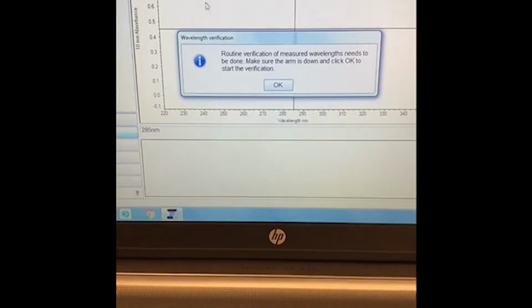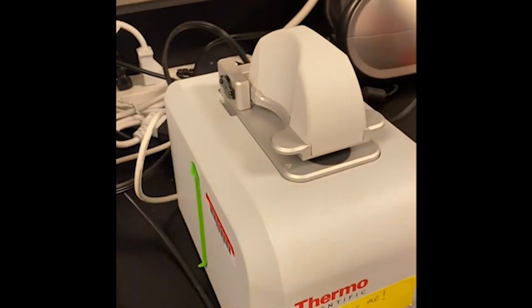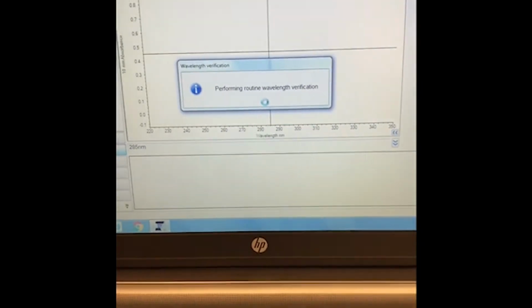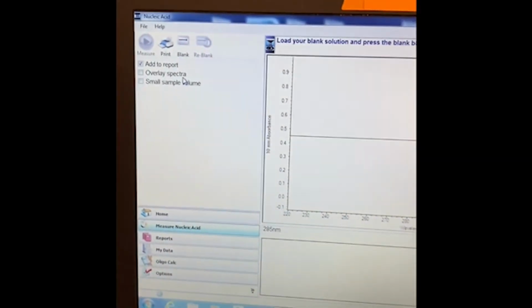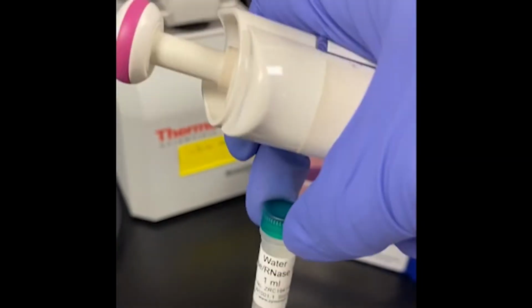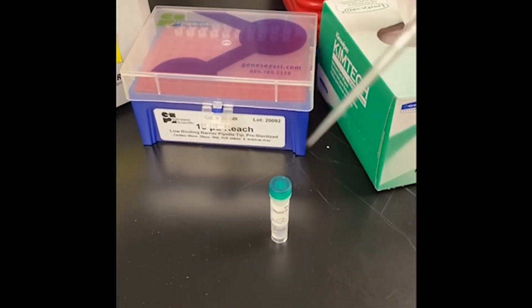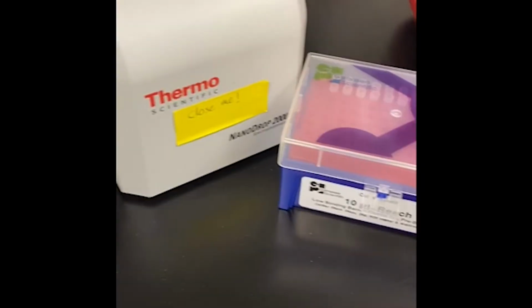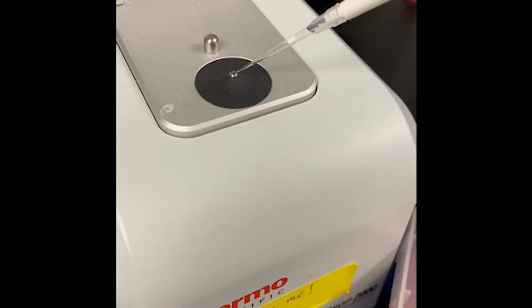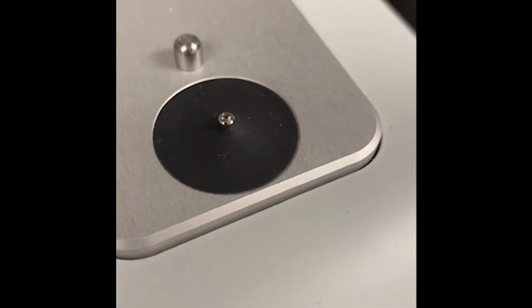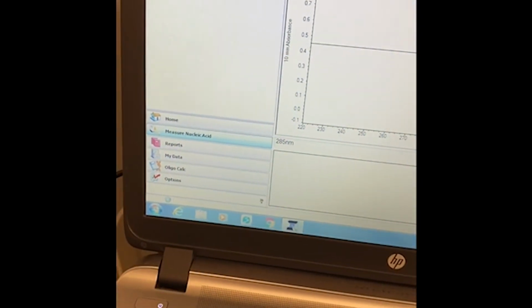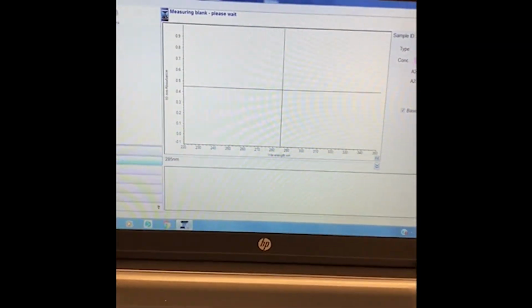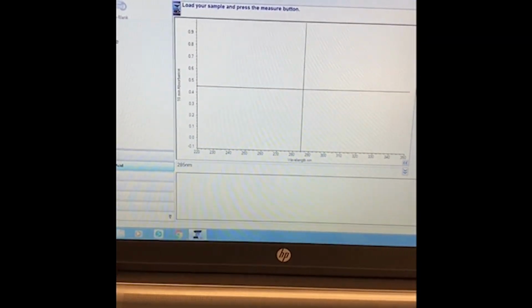For this I open the nucleic acid application, check the arms are closed, and now I have to blank before measuring my samples. I got my 2 microliter of matrix, DNase, RNase free water. I loaded the 2 microliter of the water here and closed the arm gently. And now I'm going to blank. Now we can load samples.